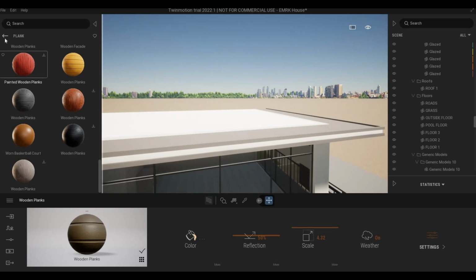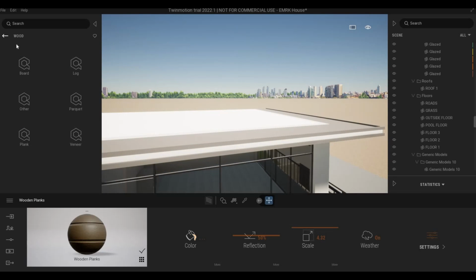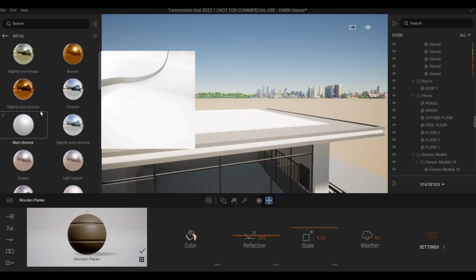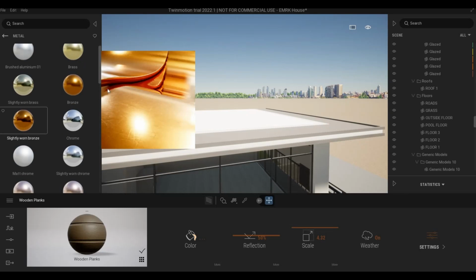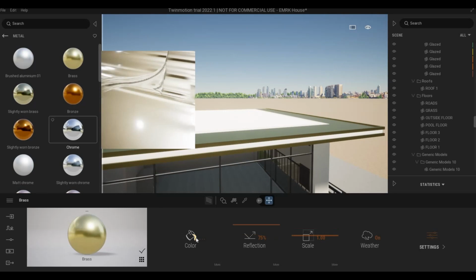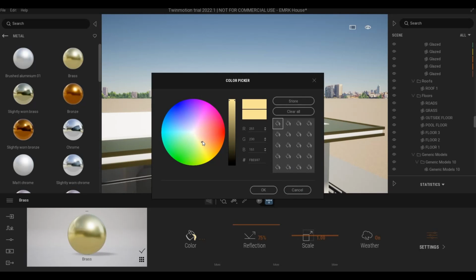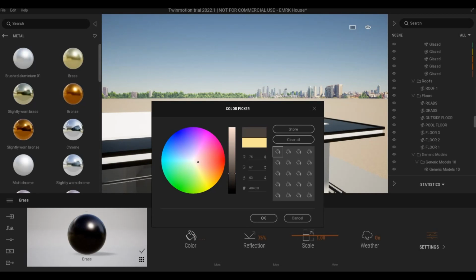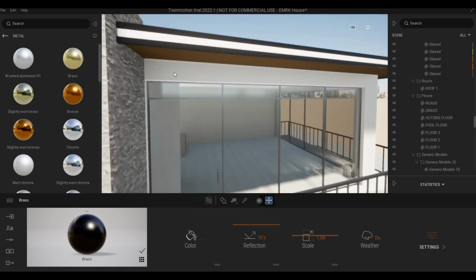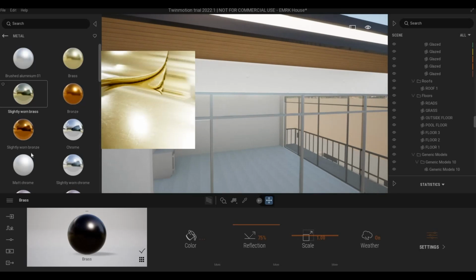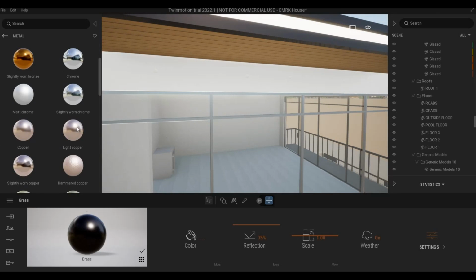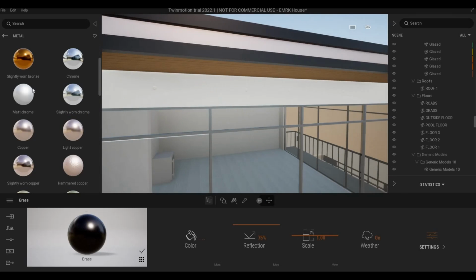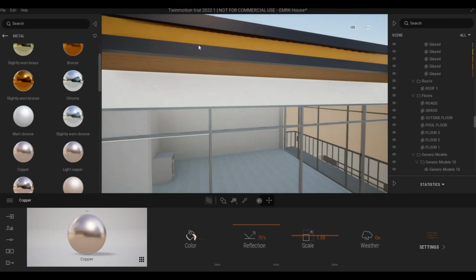For the metal part, let's go back and do metal material. Use brass and change it to much darker. And for this one, let's add in some copper or bronze.